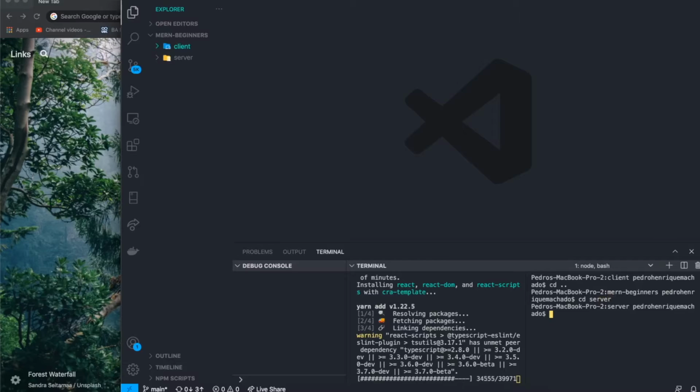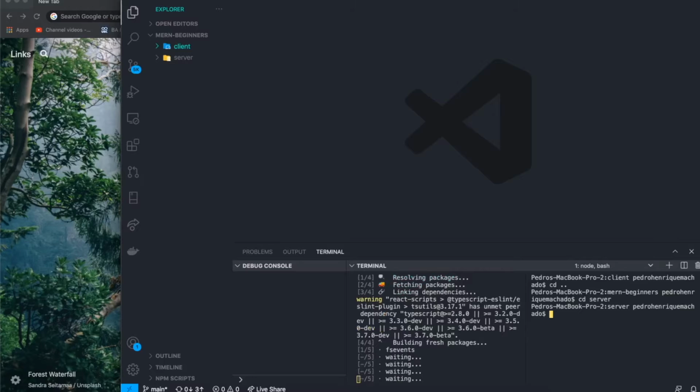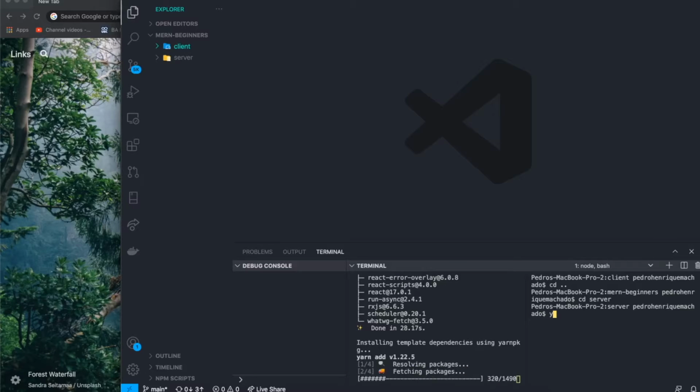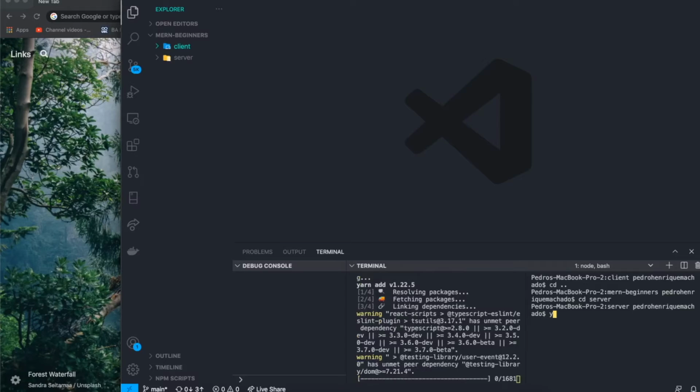Now I'm inside of the server. So inside of here, what I want to do is run either npm init or yarn init. If you're a beginner, you need one of two things, npm or yarn, because they allow you to install packages. I'm using yarn, but if you're using npm, it's the same thing, just change the word to npm. So let's write yarn init, and then a bunch of questions appear here.